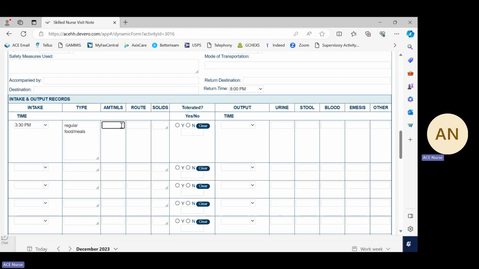If it's a formula, you can put 65 ml per hour. If it's regular food, you can even write what kind of food it is. You can put a bowl of cereal, a bowl of soup, whatever it is. If it's a formula in terms of your mLs, whatever the doctor's order is, 65 mLs per hour.